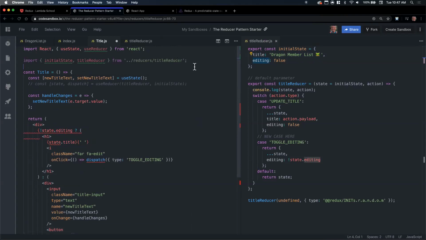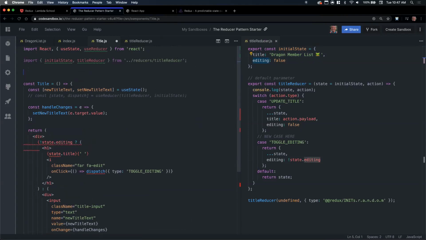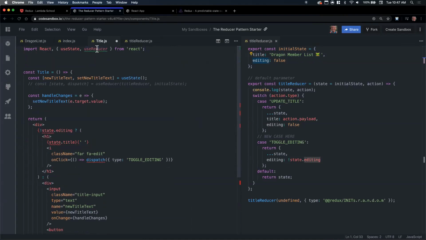So we're going to take away this import. We're not going to import our state or reducer. So let's remove that. We can remove useReducer. We're going to do step 2 here. Step 2 is connect the component to the Redux store.